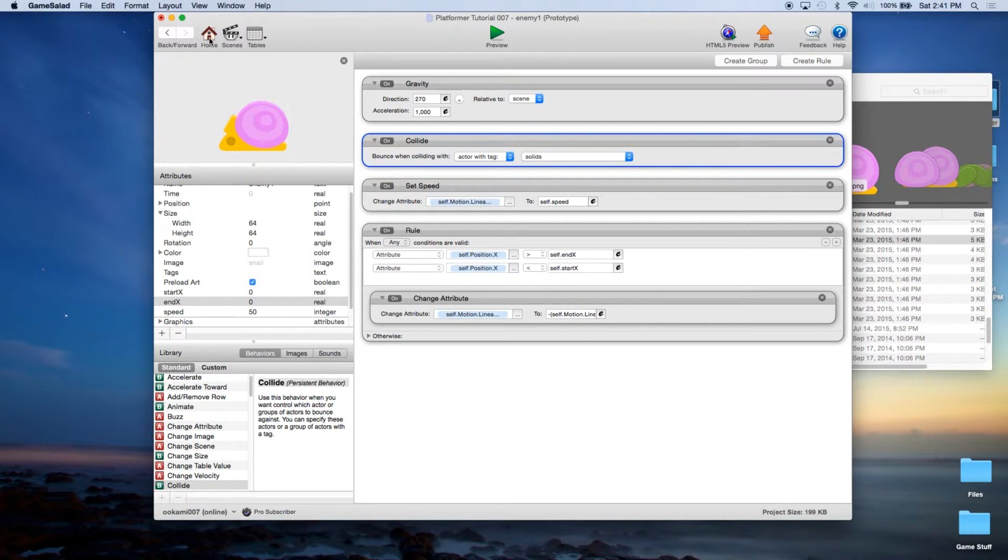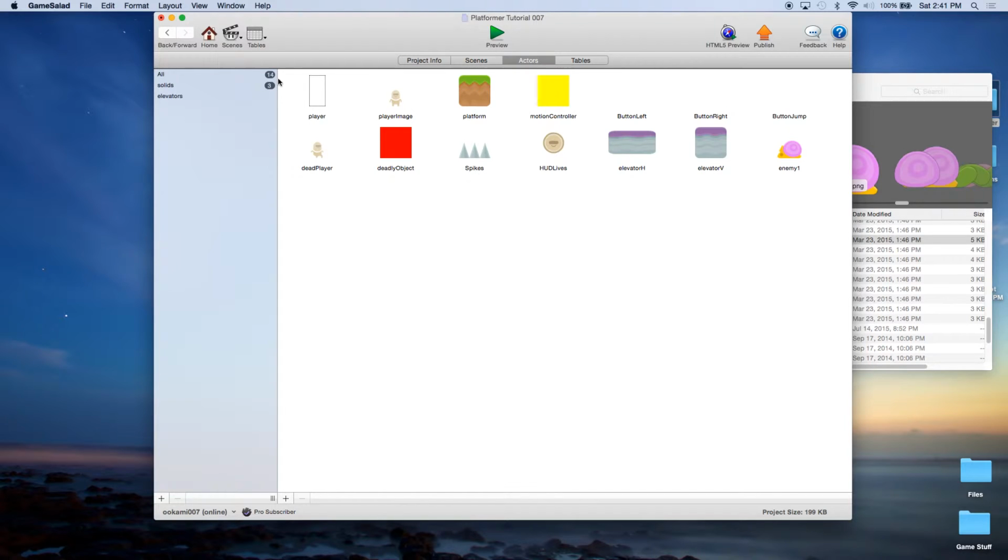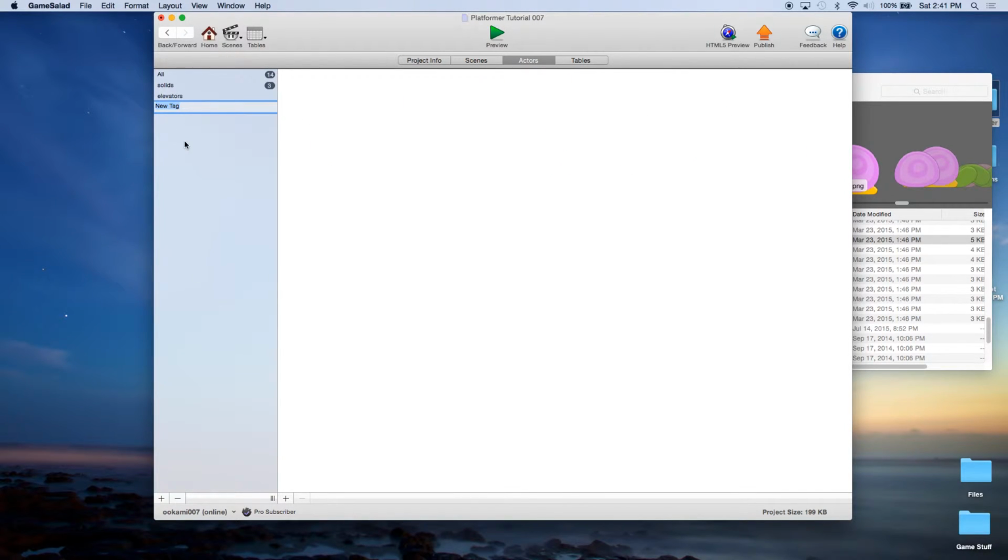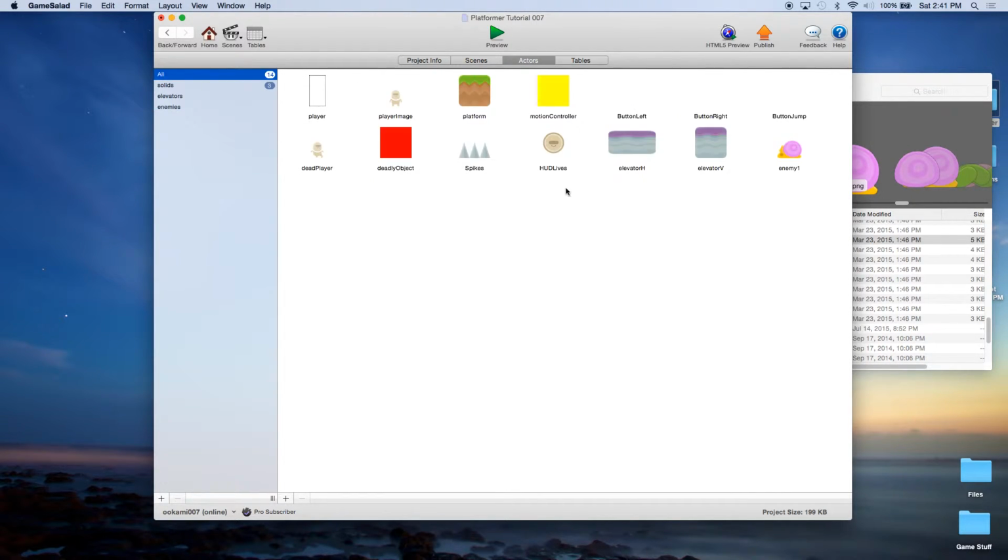Now, the only other thing I want you to do is go back to actors here. Remember how we created tags? We're going to create one more tag. We're going to call it enemies. And let's drag enemy one into enemies. That way we can keep track of all the enemies in the tag.